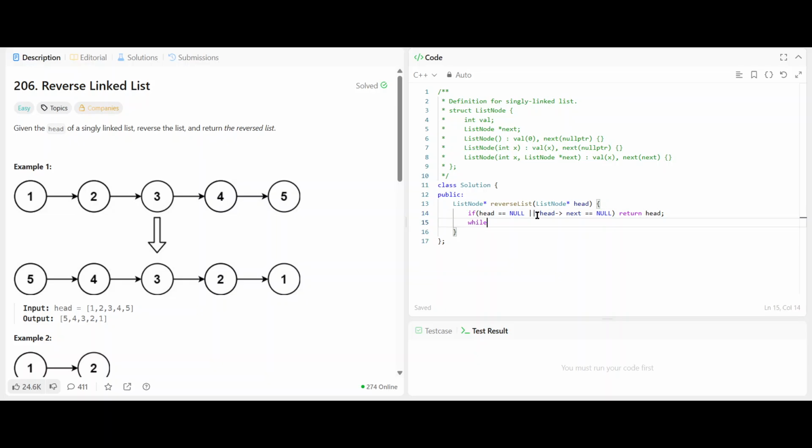And then we have our while loop. Before the while loop we had some variables, right? ListNode star current is equal to head, and ListNode star previous is equal to null, right? And then return previous, right? Previous will store our current head, and we have to run this loop till our current is not null. What we were doing, we were having a temporary node here, which was next. Next used to have our current's next.